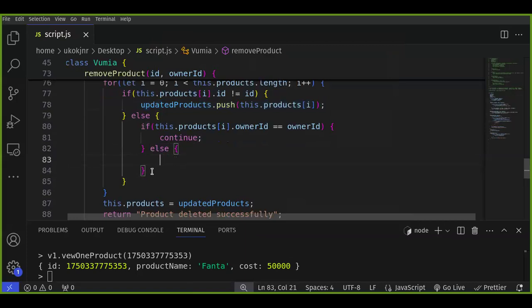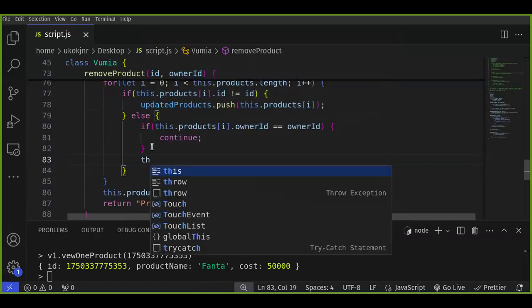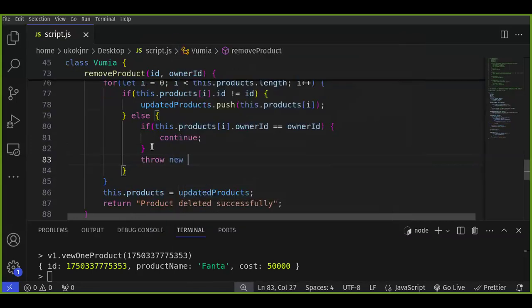Instead of deleting, this is what we would do. We would return, or we throw an error. We would throw new Error. So what's the error here? You can't delete this product as you are not the owner.